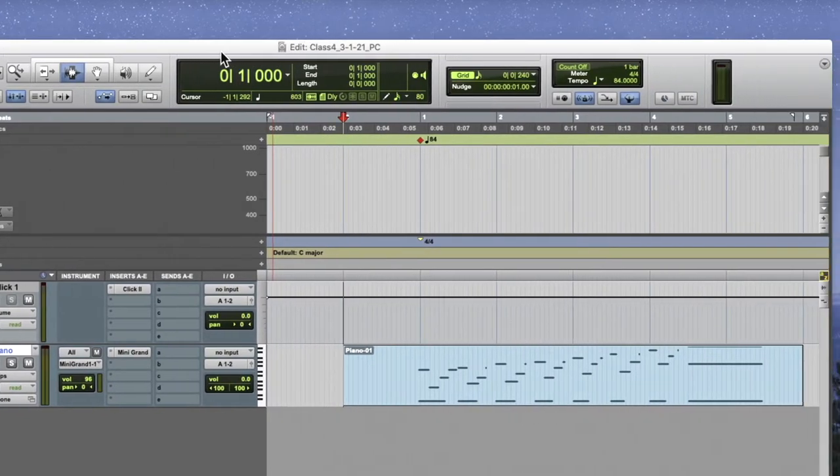Let me move this over. So right here it says 1,000 and down here it says 400. That's tempo, like beats per minute.